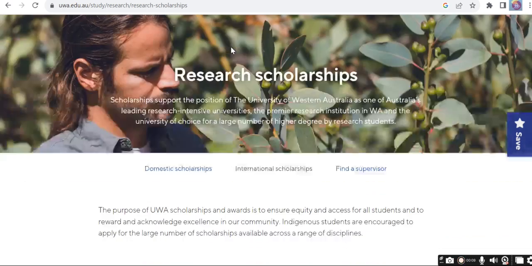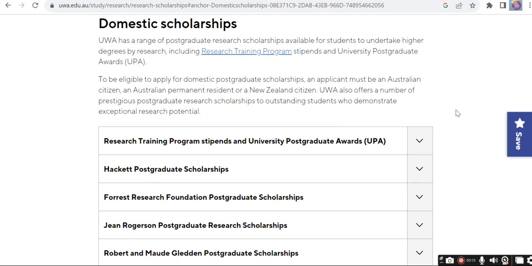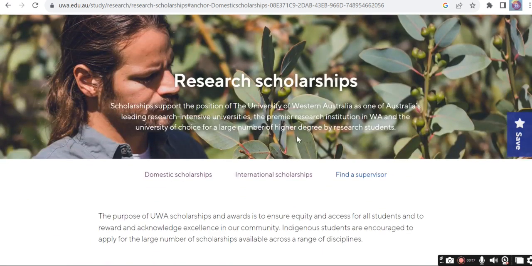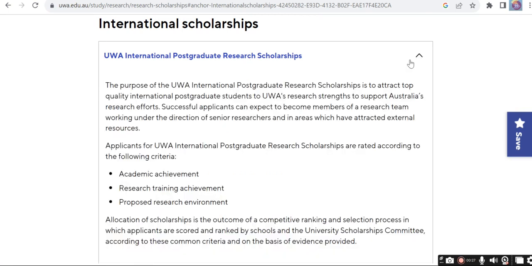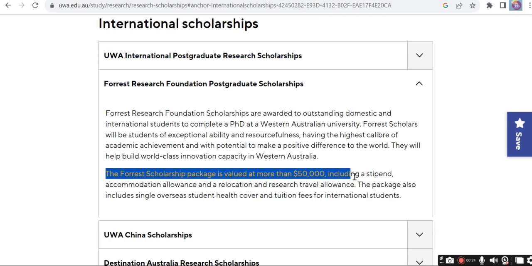So I'll scroll down, and here, if you are a domestic student, you can click on domestic student scholarships, and if you are an international student, then click here on international scholarships. There are 4 scholarships available at the moment. If you click here, you can read the descriptions and know how much coverage the scholarship provides.